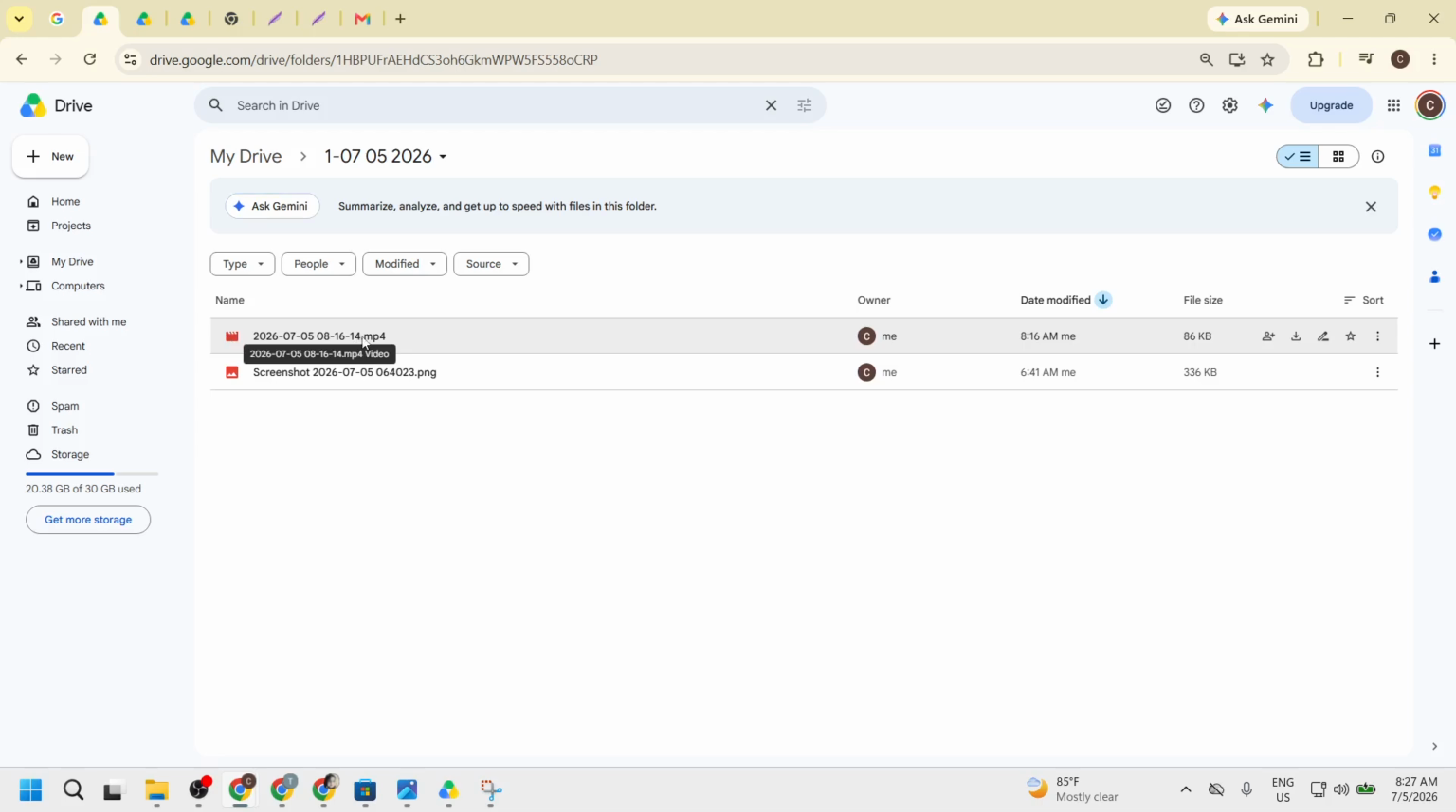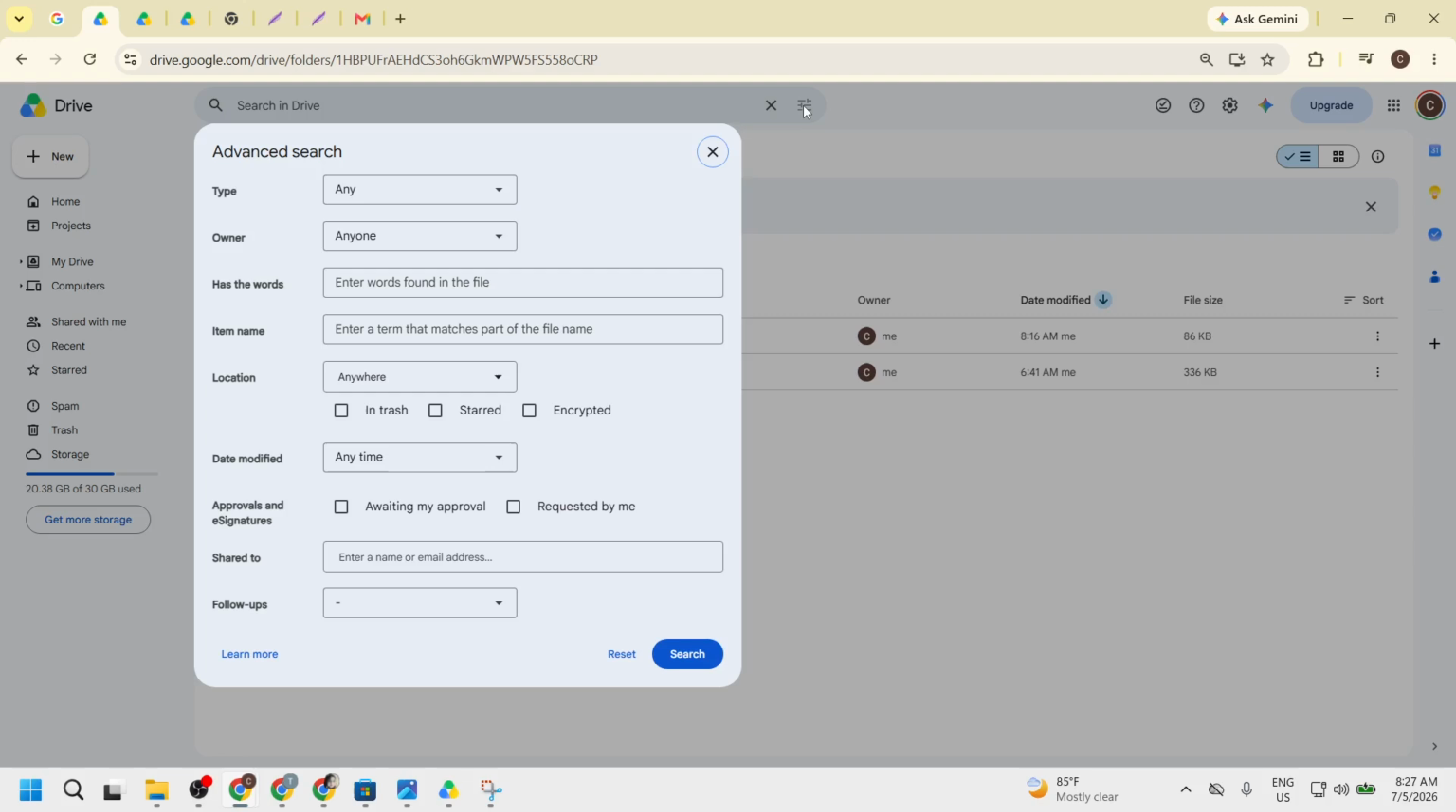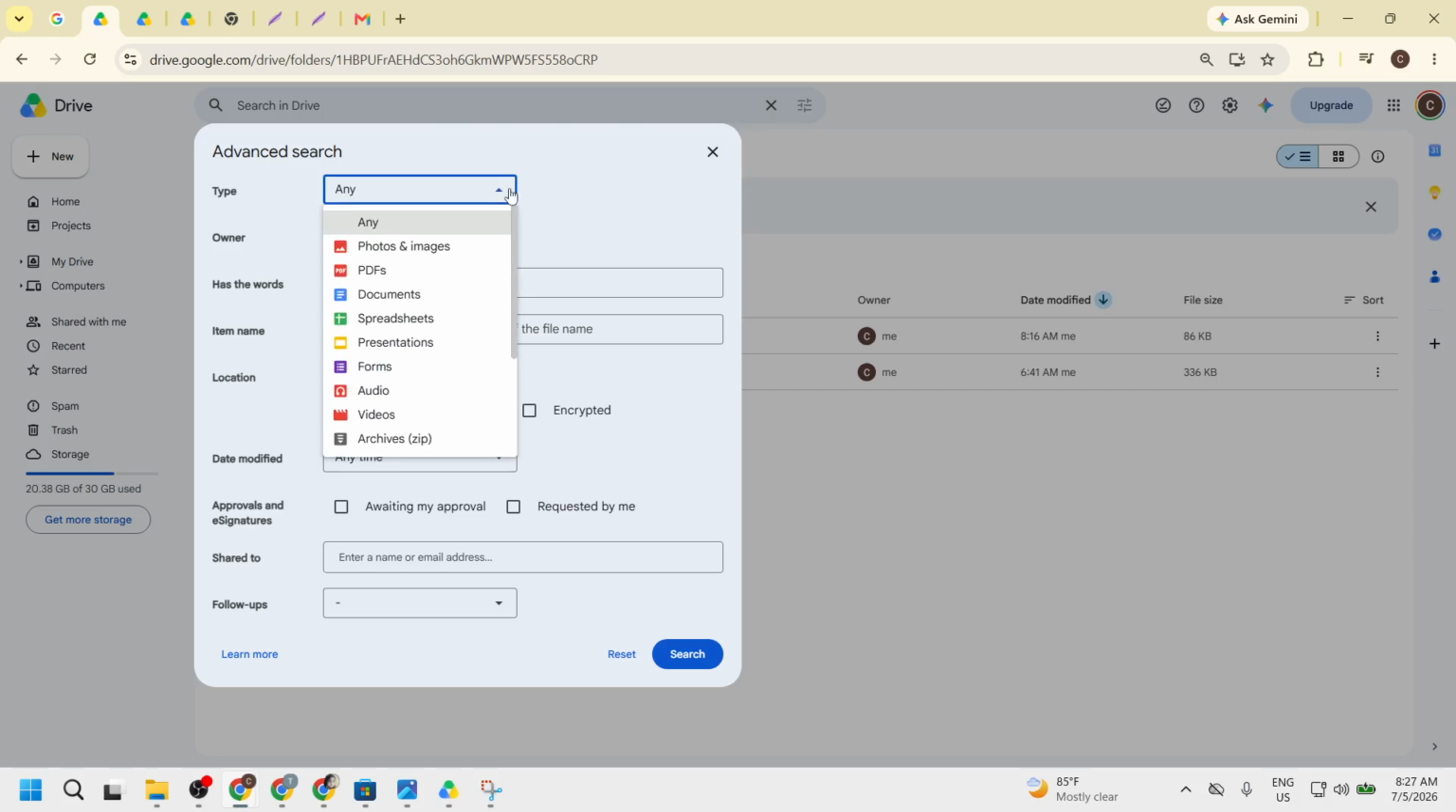If you are unable to locate the video from the list, don't panic. You can use the search bar at the top of the page. Click on it and select the option for advanced search. This feature allows you to filter your search, making it easier to find your video. Advanced search is particularly useful if you have a large collection of files. It helps narrow down your options significantly, enhancing your efficiency in file management.